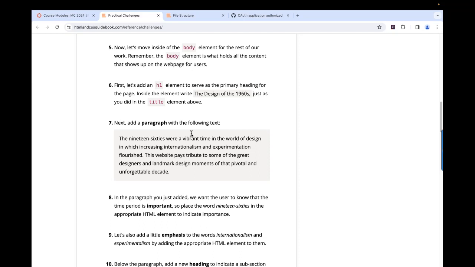All right, so the next part says add a paragraph with the following text. Before I put in text, you might be thinking, well, I could just copy and paste the text in there first. Don't do that. Always set up your HTML first.